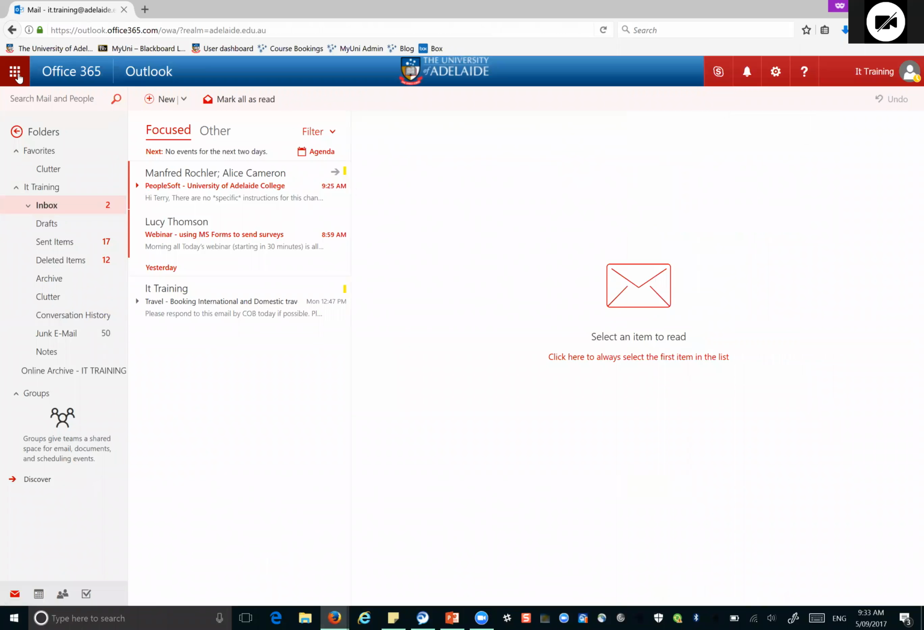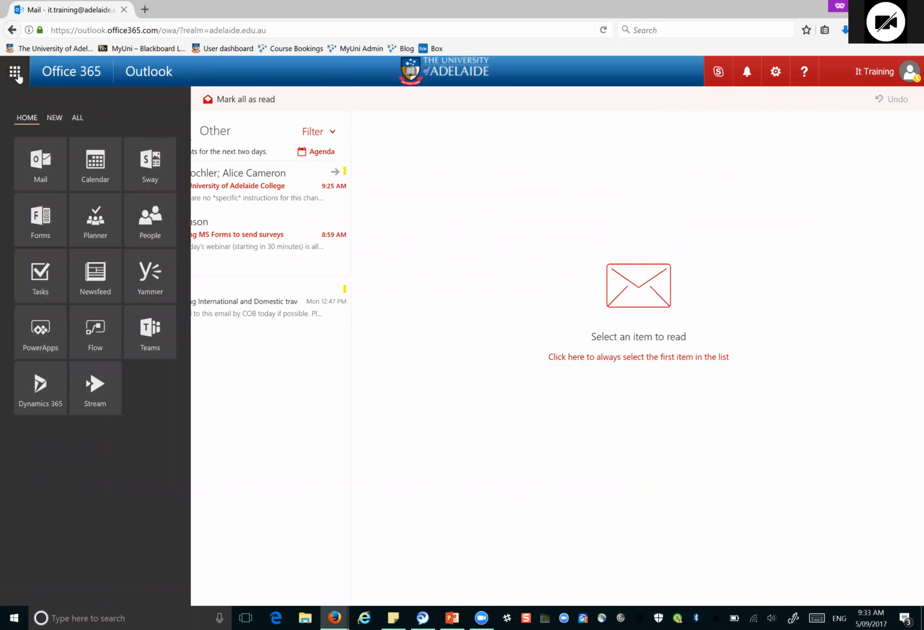If I click on that, it shows me all of these tools I'm talking about, and they release new ones quite often. Here we've got things like your mail and your calendar, and Sway, which is an online presentation tool, if you like. You can add in text, videos and pictures and tell stories through Sway. We've got Forms, Planner, People, Tasks, Newsfeed, all sorts of stuff in here. Today we are going to be looking at Forms.